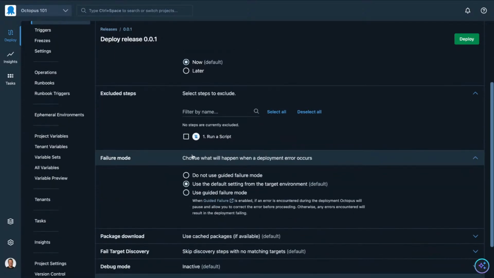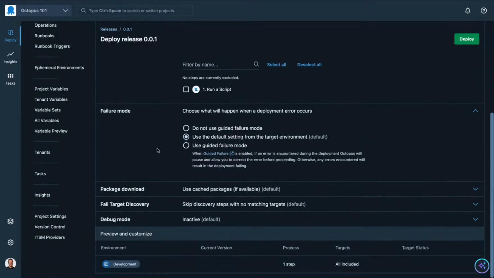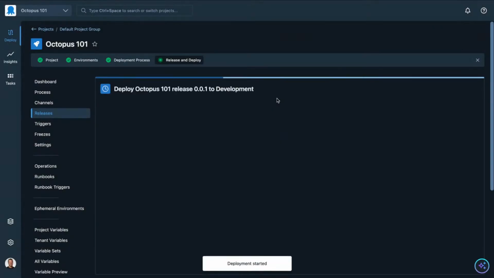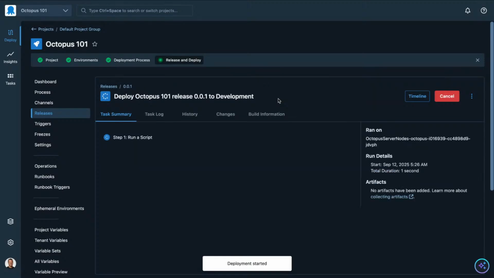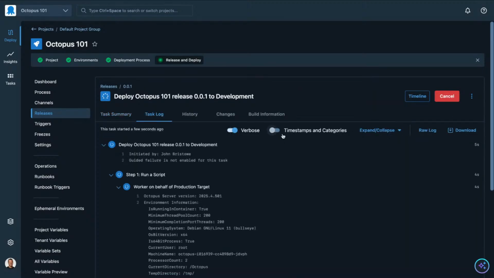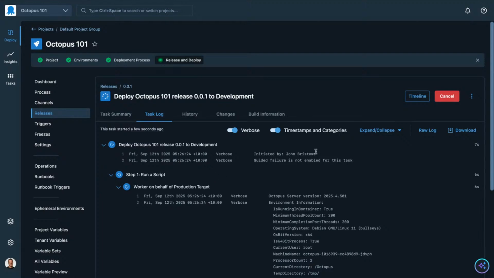We also have a feature here called failure mode. Guided failure mode is when it's sort of like debugging in a sense. When an error is encountered, Octopus will pause and allow you to basically correct the deployment inline if you wish. You can define that as well. I can also define a whole bunch of other things as well. So I'm just going to go ahead and create a deployment. And when this happens, this is essentially what a deployment will look like. We'll execute this process. I can turn on verbosity. I can turn on timestamps, etc.